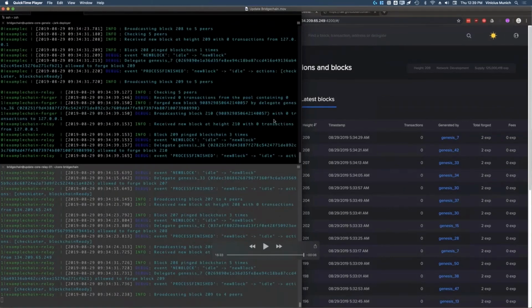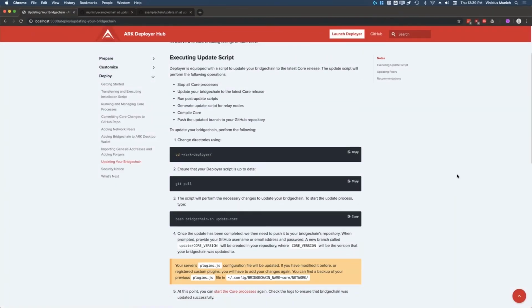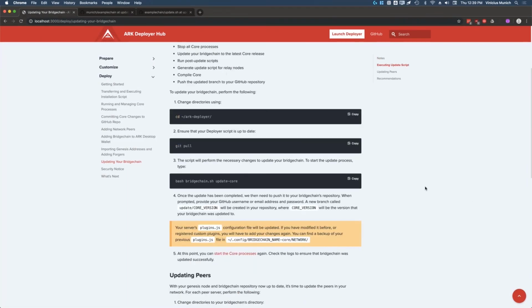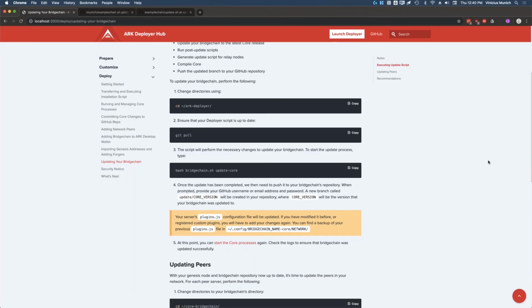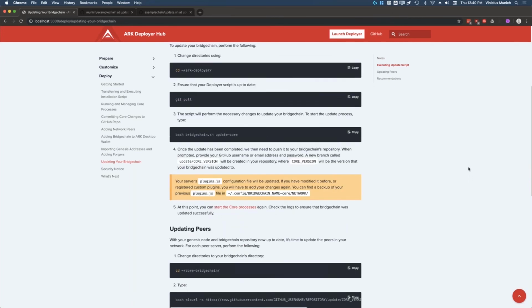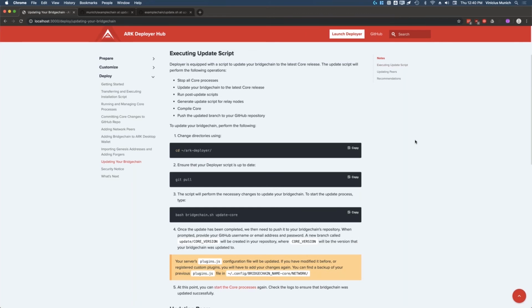So the core updates can be done either this way or manually in V2. But we're designing a new built-in system for V3. So every chain will have a built-in updater in V3 that will make it even easier to keep the chains up to date. So this script will only be used for V2, and in V3 it won't be needed anymore. But it's important to have an easy script to update bridge chains, so we can keep all of them protected and updated to the latest release.